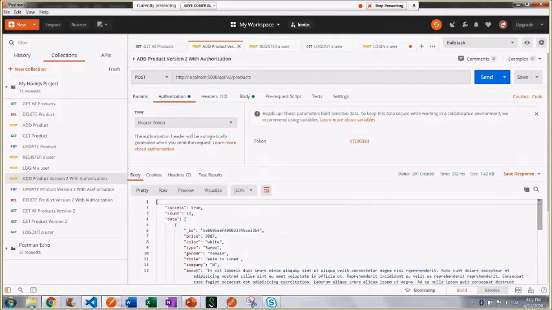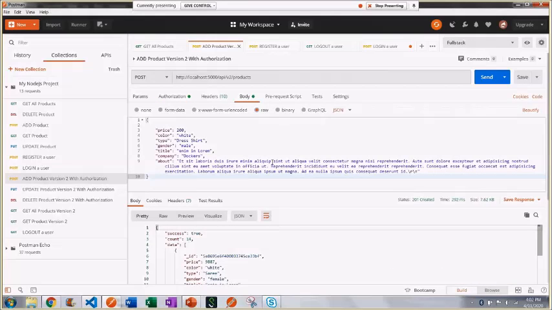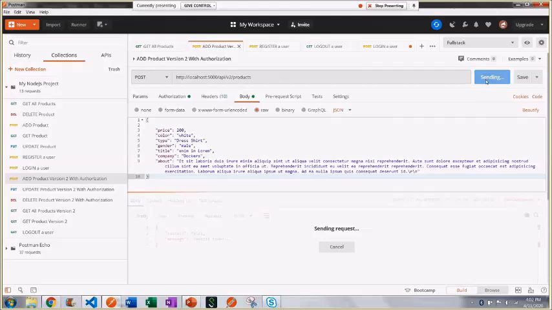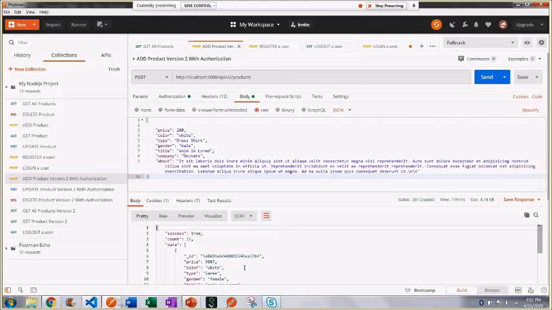And let me see if, okay. And now I need to log in, right? Or let me just send it first. So now I can't add the product because I'm not logged in. So let me log in again. Now I'm logged in. And now I can add. So only a logged in user can add a product. So that's how we're going to protect that route.